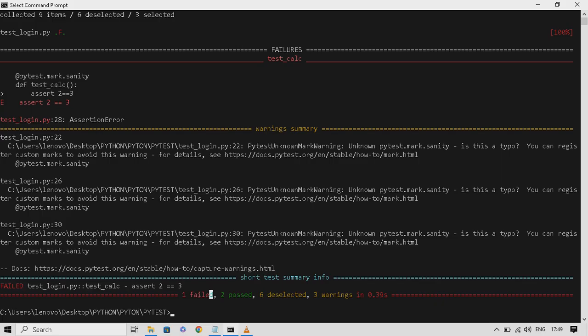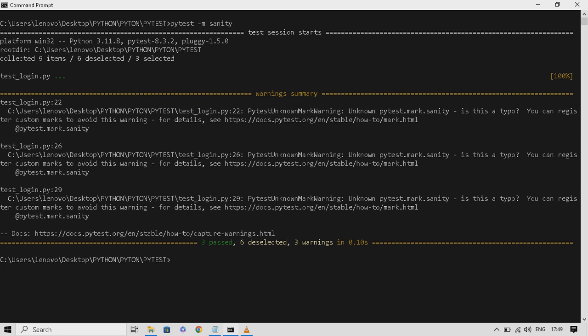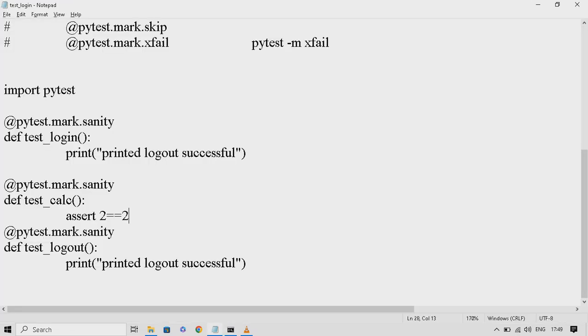Okay, here I have made some mistake. Let me go back to my program and check. One failed, two passed. Let me see what mistake I have made here. In the assert, I have given an improper value, which is not equal to 3. I'm just correcting that, saving and running again. Now we got the result as 3 passed.